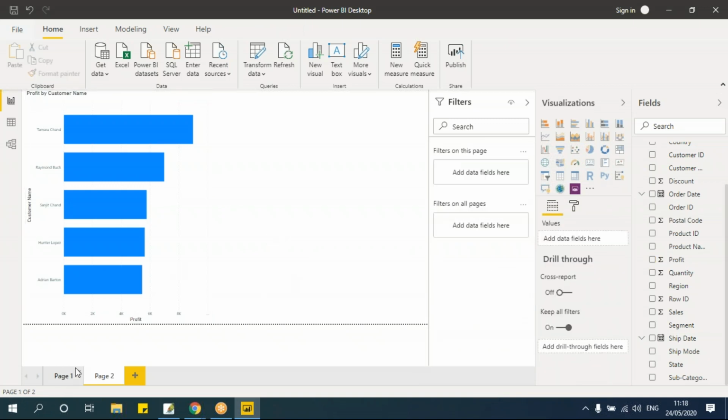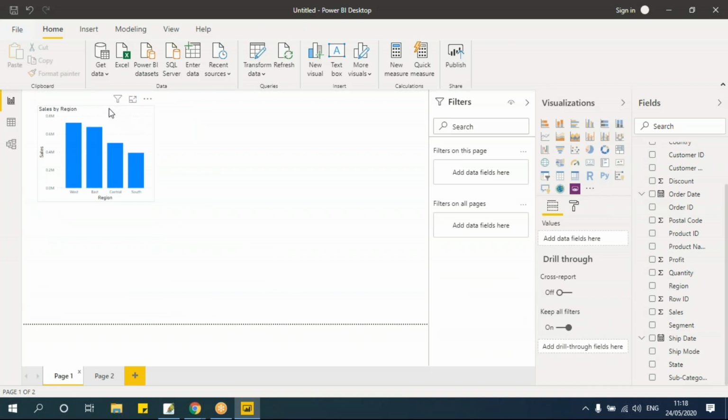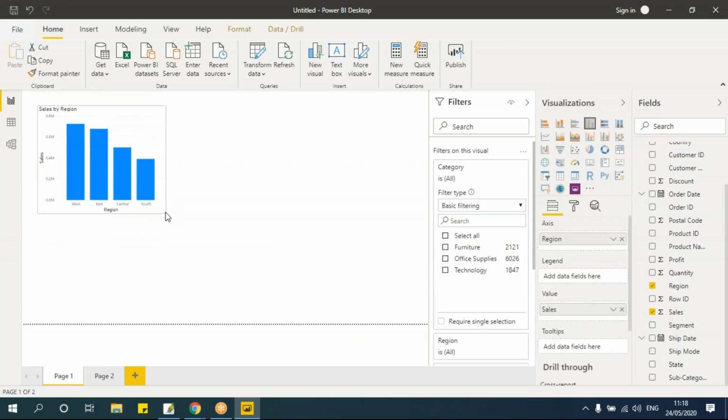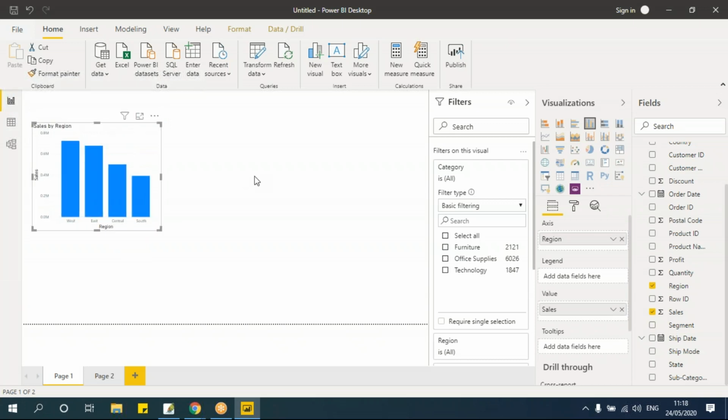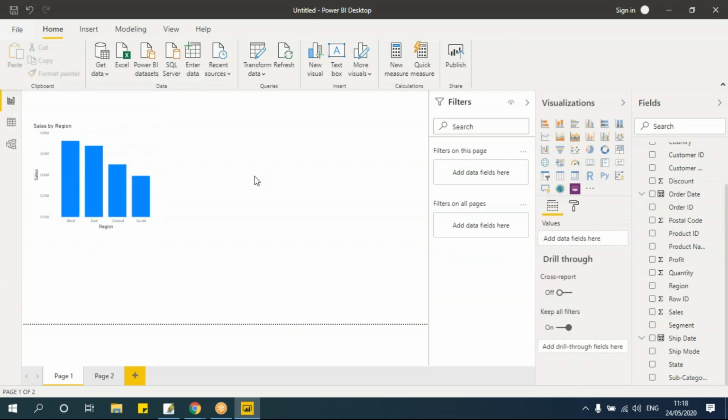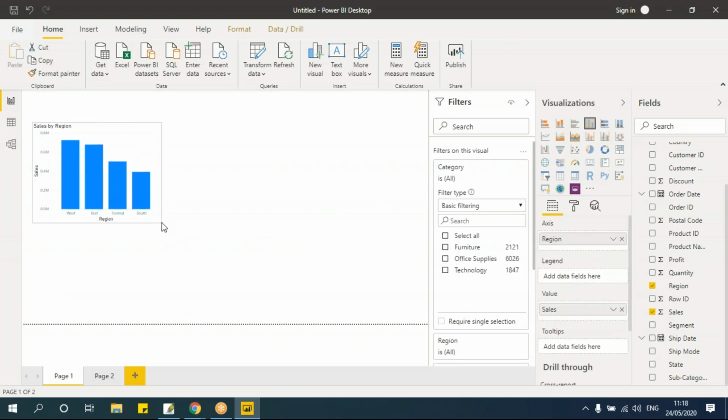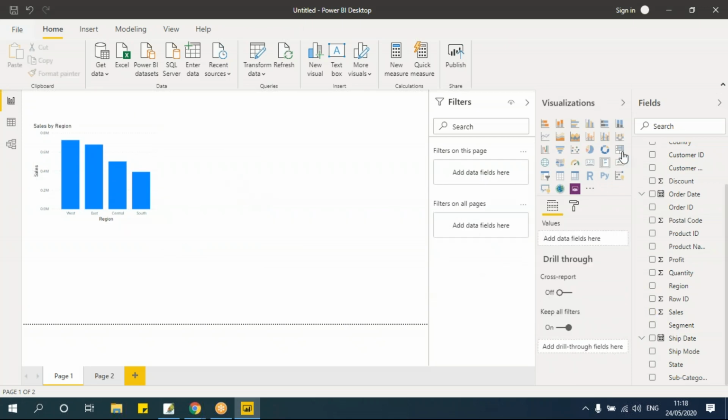All right, let's go back. So what we learned now was the individual visualization. Now what if I want to filter within this page itself? I have so many reports here. I want to filter it in such a way that if any of the filters is applied, it will be applied to all the visualizations created in this. Let's quickly create some more visualizations.